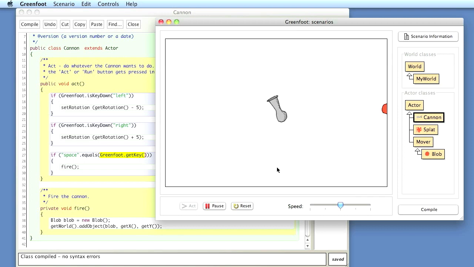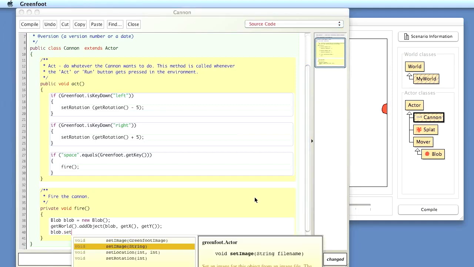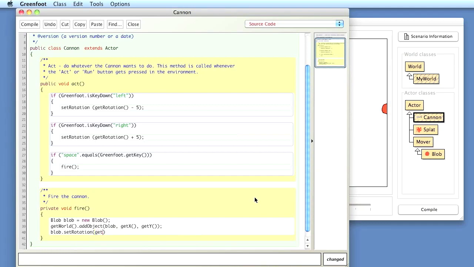Okay. We see the blob always flies exactly to the right, so the rotation of the cannon is not taken into account, because when we create the blob, we don't actually change its rotation. The orientation of an actor initially is always 0 degrees, and 0 degrees is straight to the right. So what I can do very easily is take my blob and say setRotation, and I take the rotation of the cannon. So getRotation, because remember I am here in the Cannon class, gives me the current rotation of the cannon, and then I set the rotation of the blob to the same rotation that the cannon had.